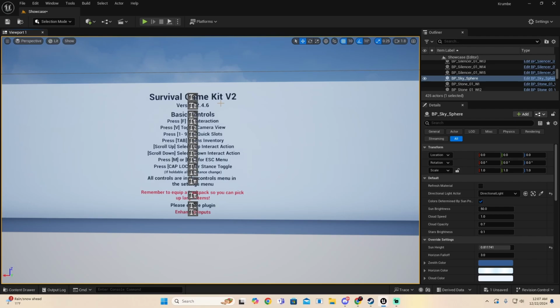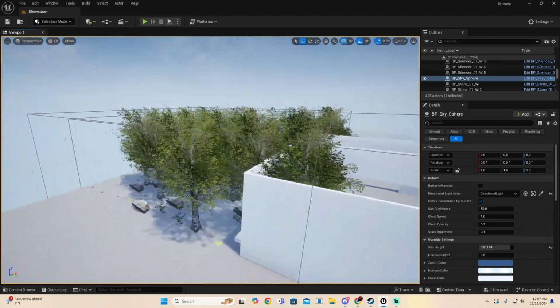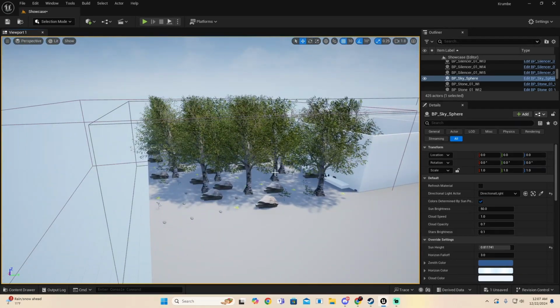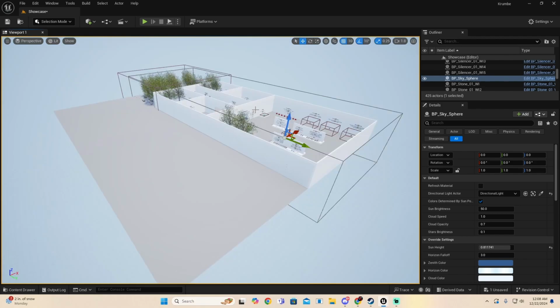Showing you guys how to use PCG generation in Survival Game Kit V2 to create generating forests using PCG that you can harvest stuff from, like the resources wood, rocks, iron ore, etc. So we'll get into that today, and I'll show you guys how to do that.